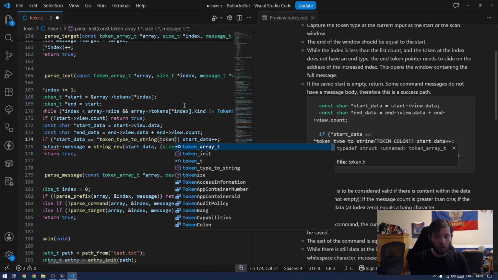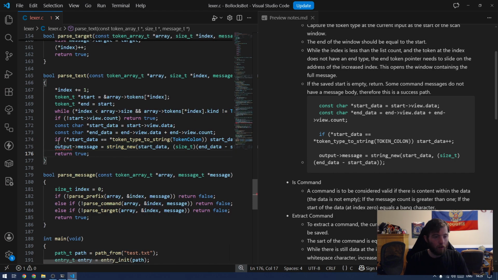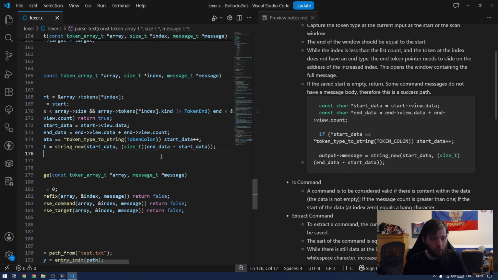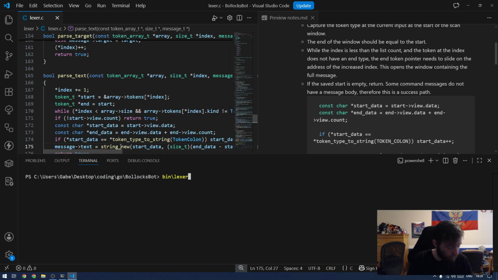We have token colon, and our output is the passed in message pointer. This is text. So I thought if I wrote this down, it'd be a little too confusing. And that's it. And that's how we parse a message.